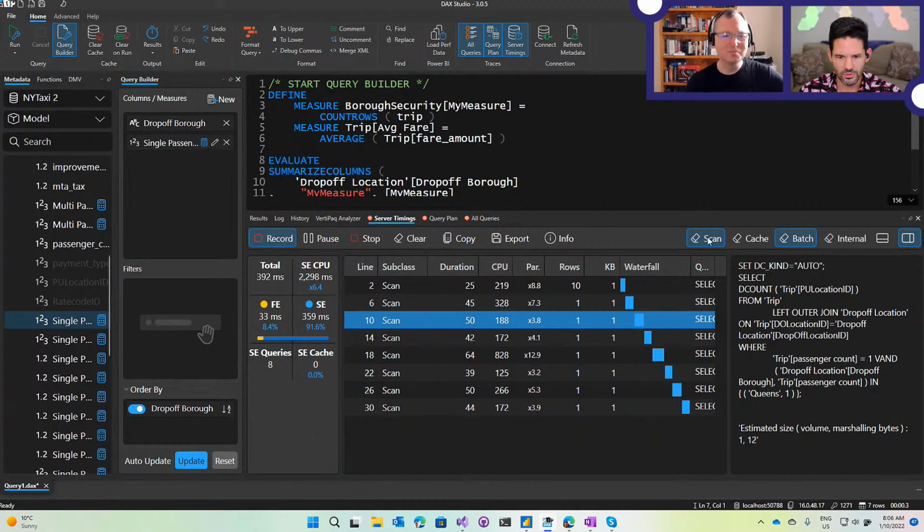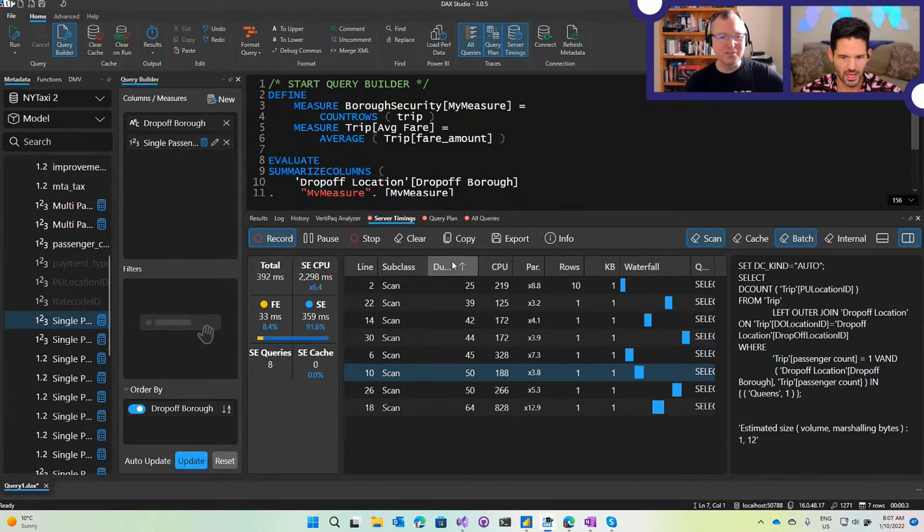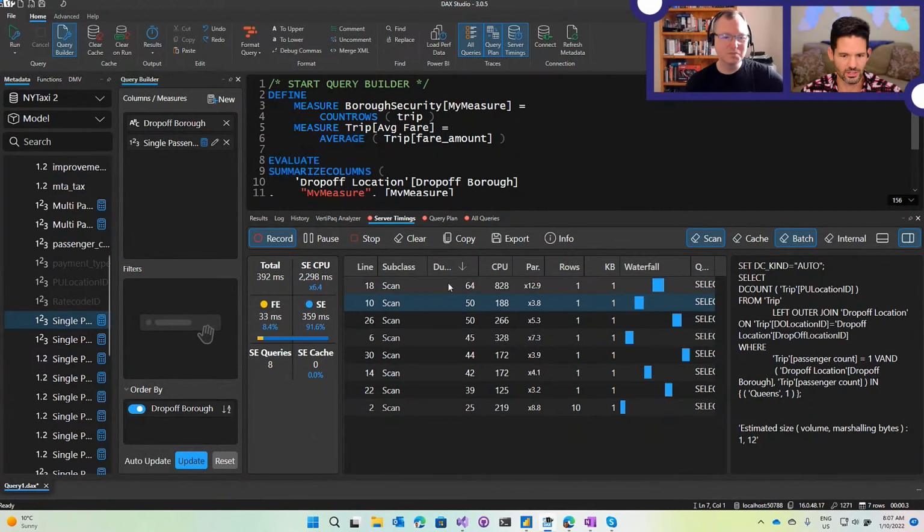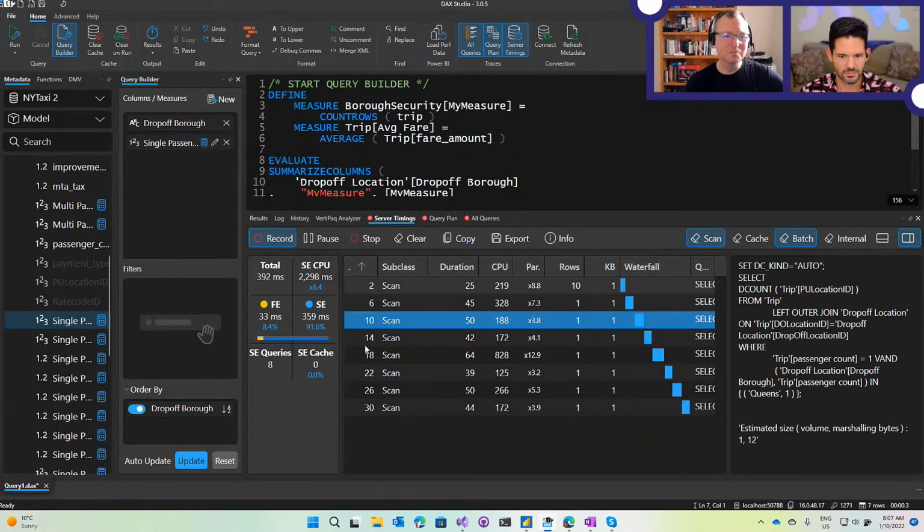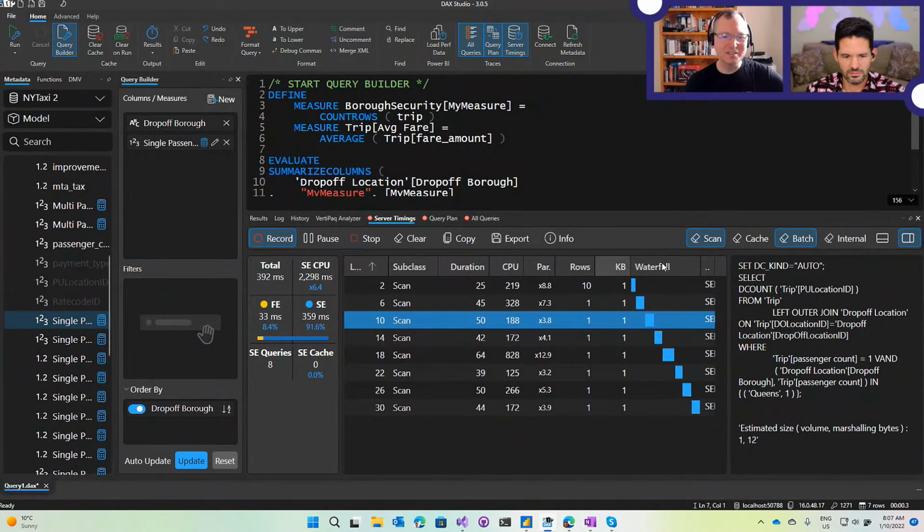Can you sort by the waterfall, out of curiosity? Because some of these slices might be close enough together that it's hard to see which one is the biggest. Is there a way to sort by which took the longest, or duration technically? Yeah, you can sort by duration, and that then sorts by the waterfall, the widest one. And we can sort by line to get back to the sequential one.